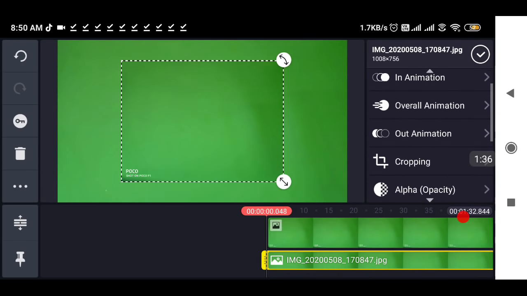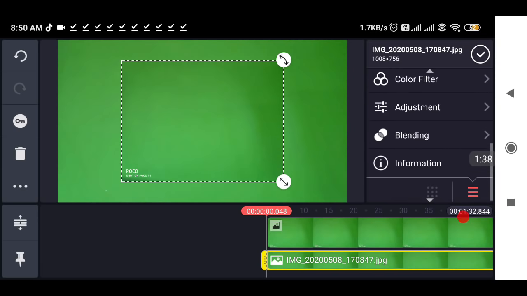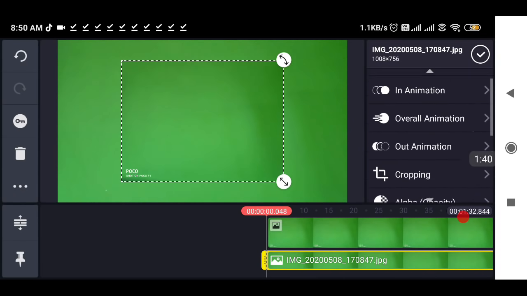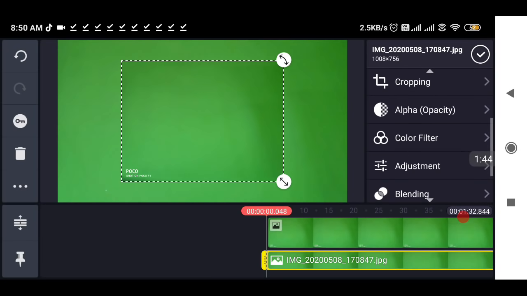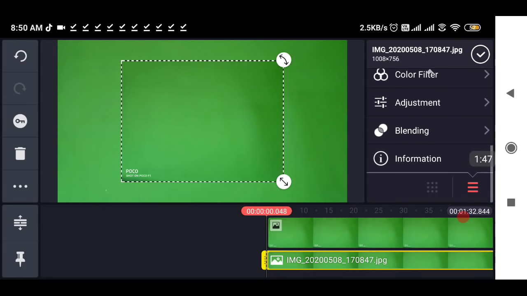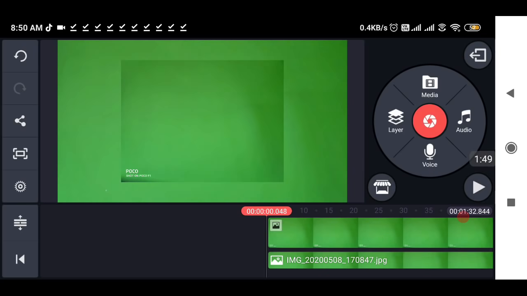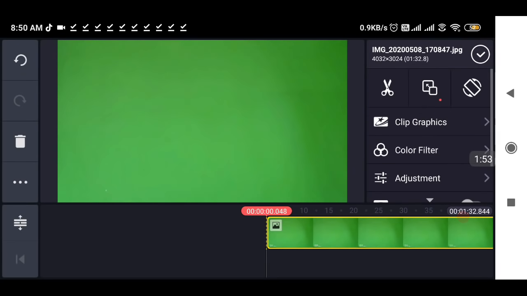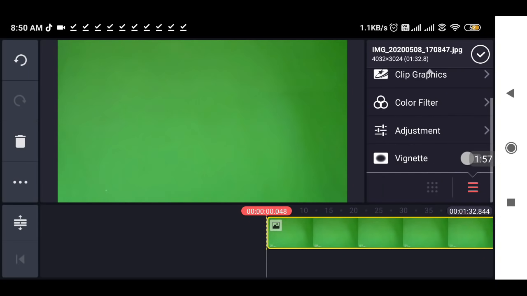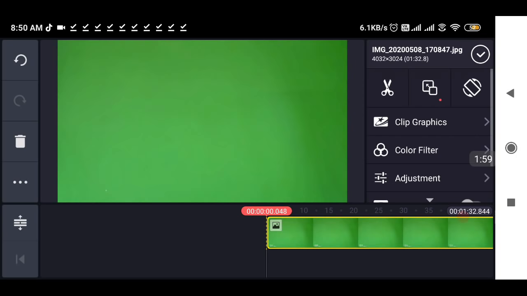Now go to chroma key. It is not there. So I have to remove this and click on this. Now where is chroma? There is no chroma, no problem.